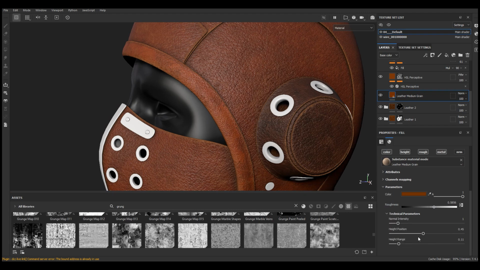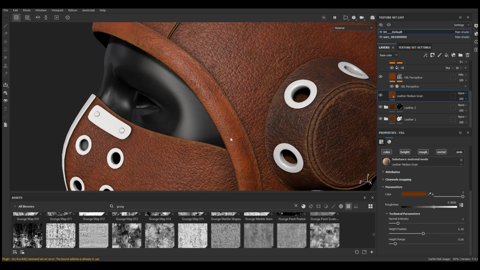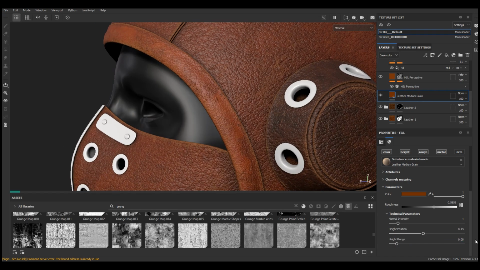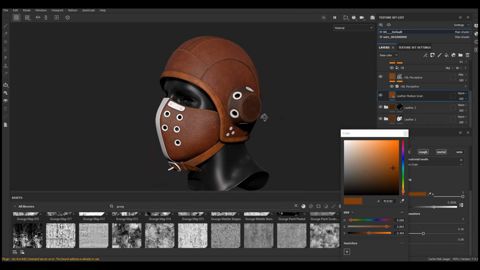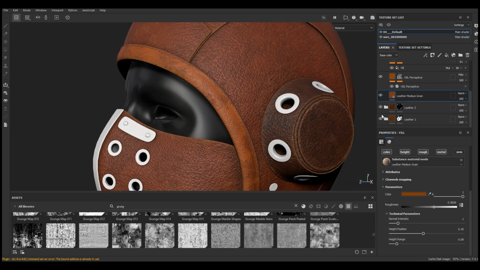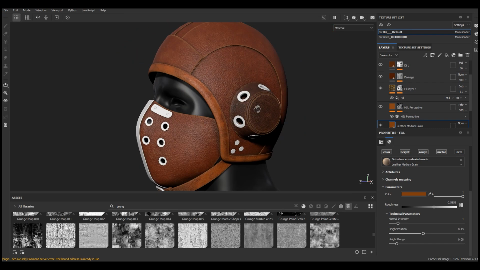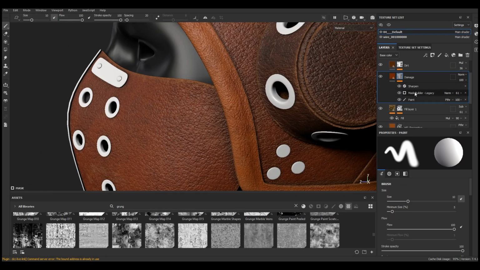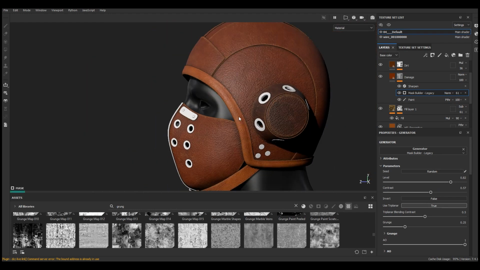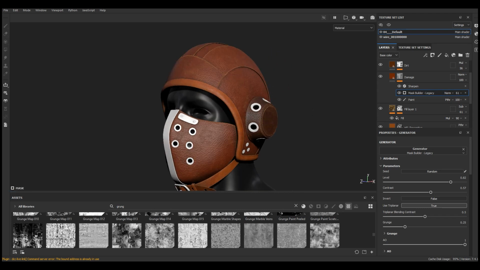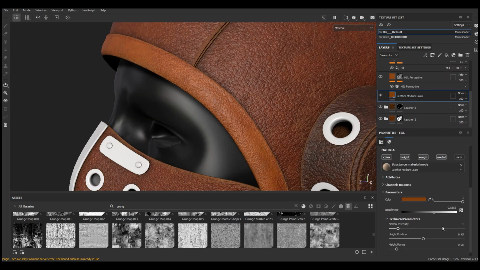I also decrease the height to reduce the depth. Okay. I can make the color even lighter. It's better now. I can control the damage layers. Much better. I increase the roughness a bit. Now it's good.